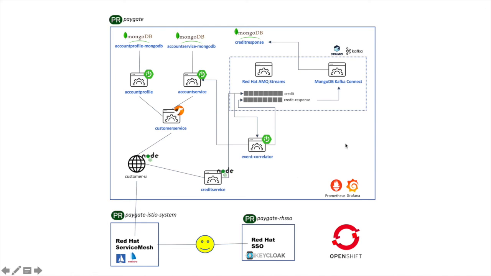You will also notice there are components such as Prometheus and Grafana installed by the demo. All the component services, all the microservices running in here, including Kafka, can be monitored by Prometheus. Prometheus captures or scrapes all the metrics information from all the components inside this Paygate project, and Grafana provides the UI to look at the metrics information graphically in a dashboard, right?